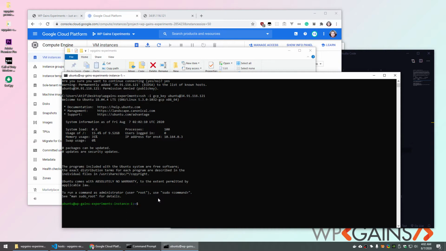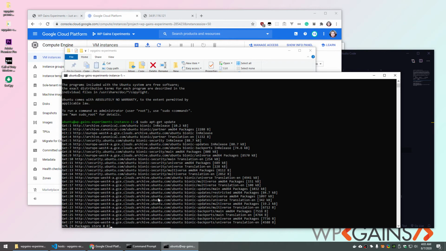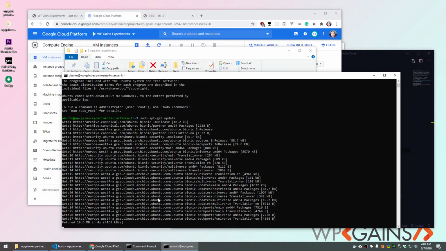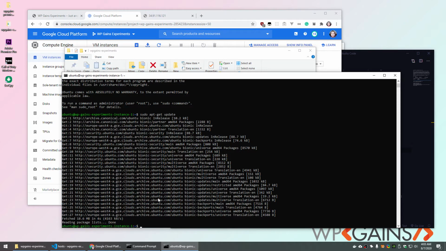But before doing that, we need to run this command to update everything. So sudo apt-get update. This will update the package locations of all the packages that we can download.